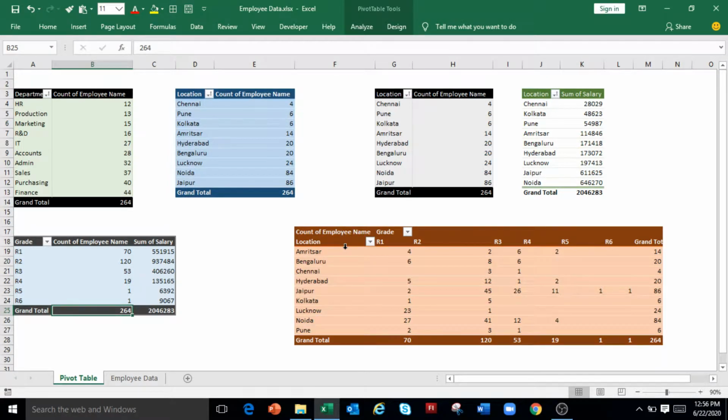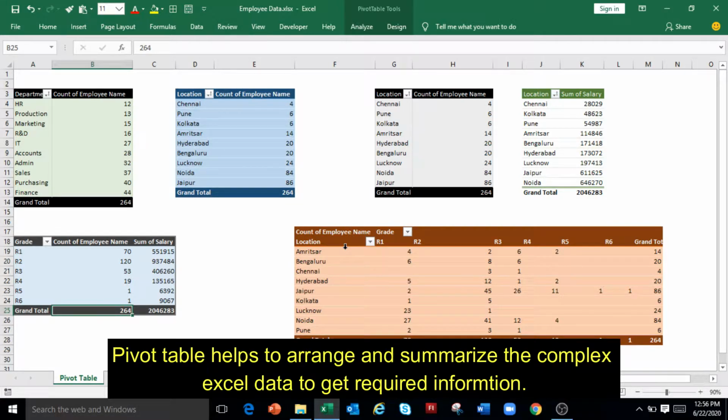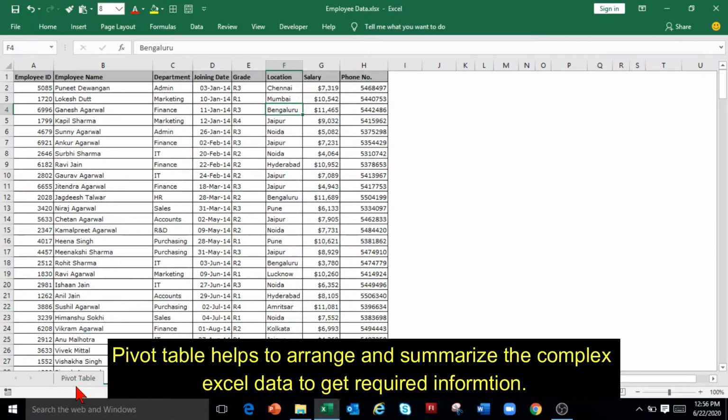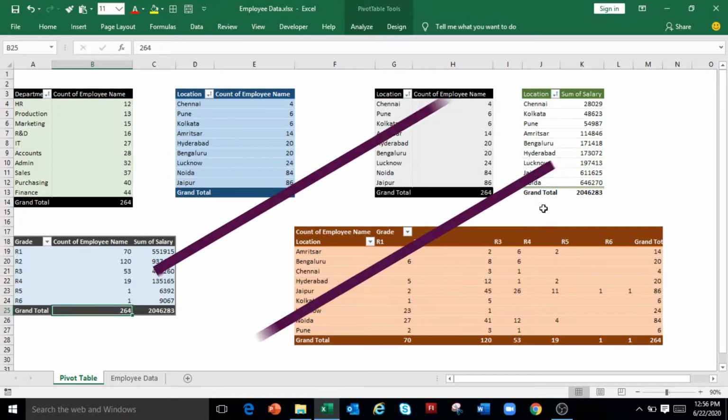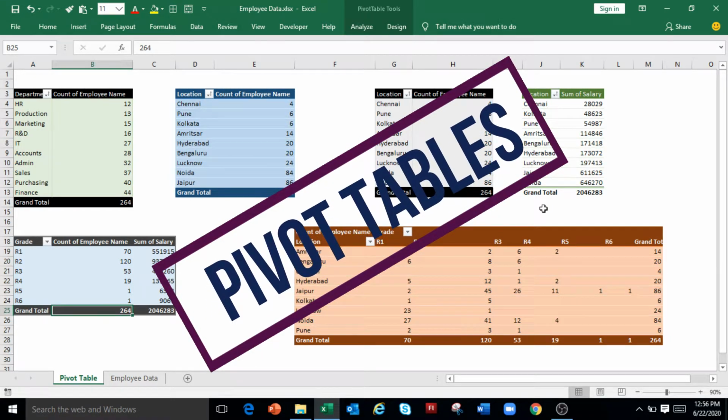Pivot table is one of the powerful and useful features in Excel. It helps you to quickly arrange and summarize complex Excel data, and then you can view the data from many different perspectives to get the required information. Watch the video till the end, as a complete understanding of pivot tables will drastically increase your efficiency in Excel.